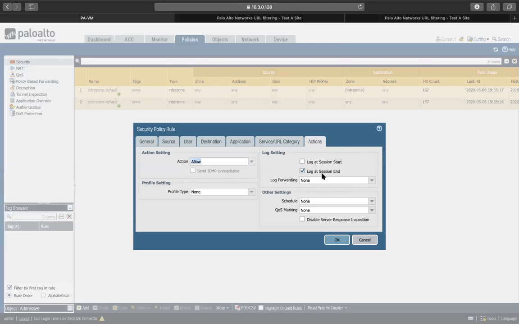So the best practice is always to log at the session end, because if you start logging at session start, you will be ending up filling up your logging buffer, because there are a lot of logs. You don't want to see them unless it is an urgent requirement where you want to see the log at session start. You need to be specific in the policy and then you can create it. But for the entire internet traffic, in this case, I don't want to see the log at session start. I want to see the logs when the session ends, right?